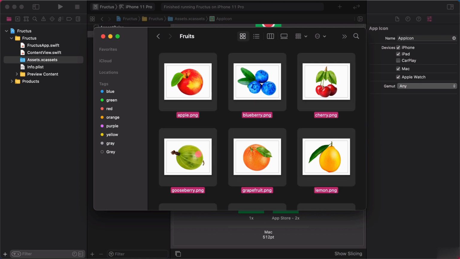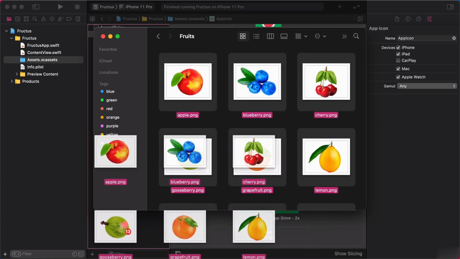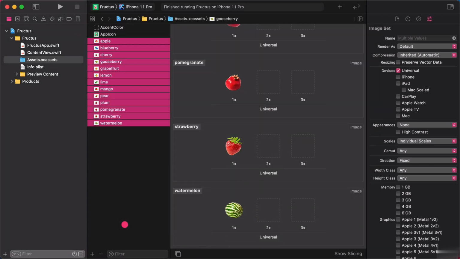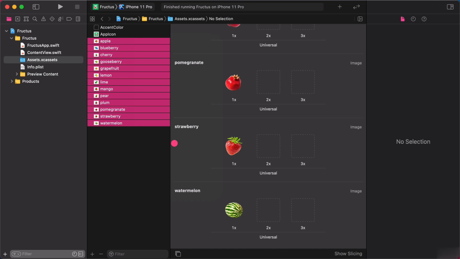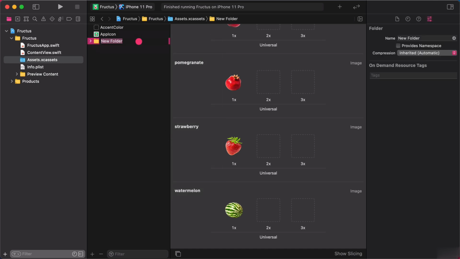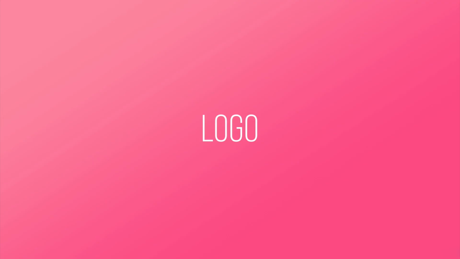Now drag and drop all of them to the Assets catalog panel as I show you. So far, so good. Make sure that all fruits are selected and right-click or Control-click on them. By doing this, a new context menu will pop up. Now select the Create New Folder from Selection option and Xcode will put these photos into a new folder. After that, click on the folder name and rename it to Fruits. Do you see the transparent backgrounds around the fruits? I told you!